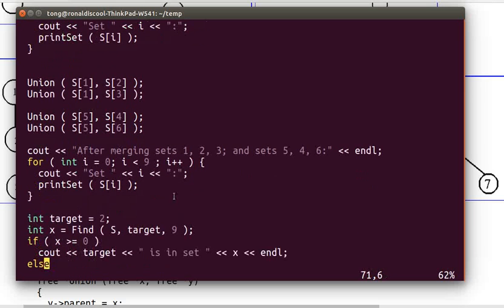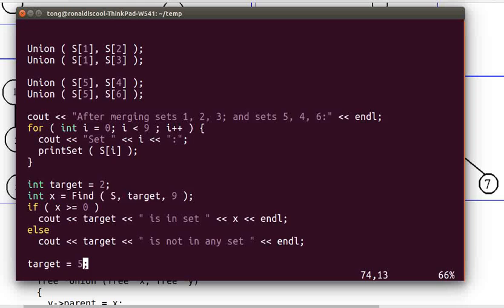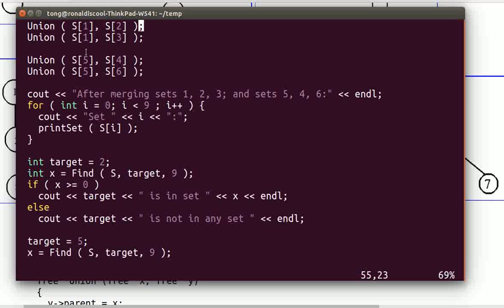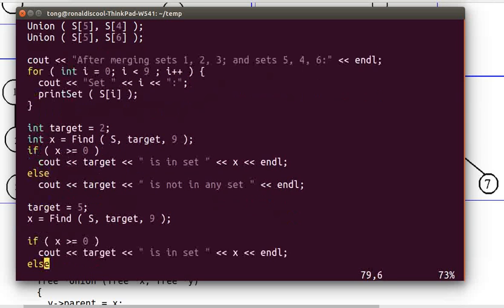So we merge these sets, and then in another example, we merge 4 with 5, and then 6 with 5, and then we print out the results. And now here's the target. After the merging, we know that 2 should be in set 1. Another example is the target 5, which should be in set 5. So we use this to find the target.